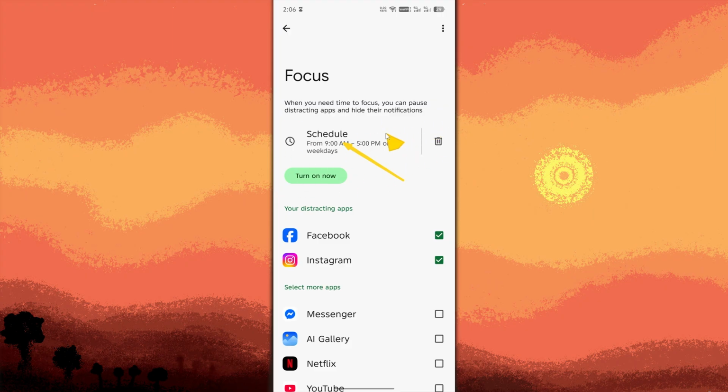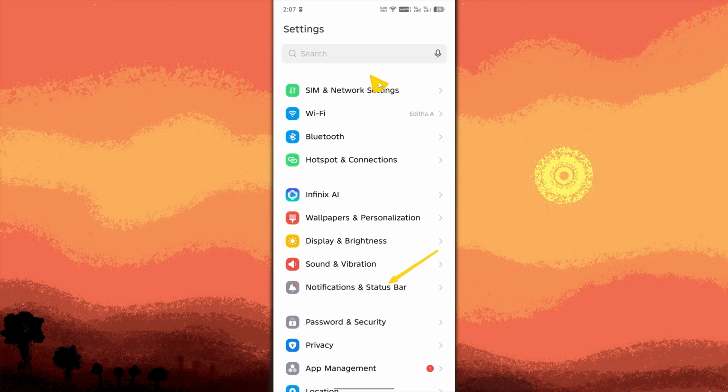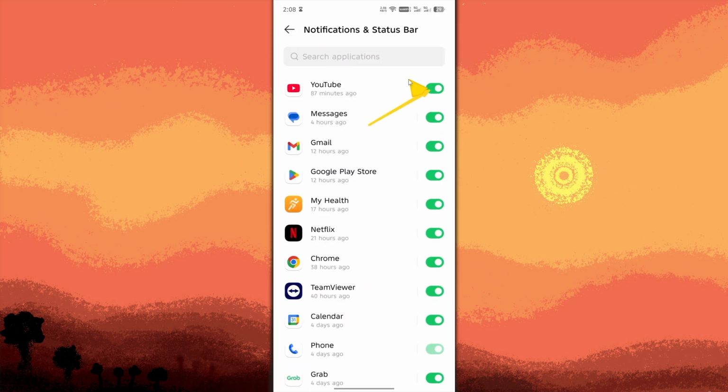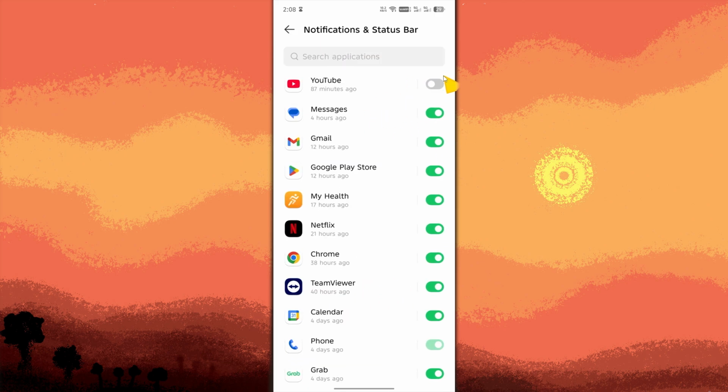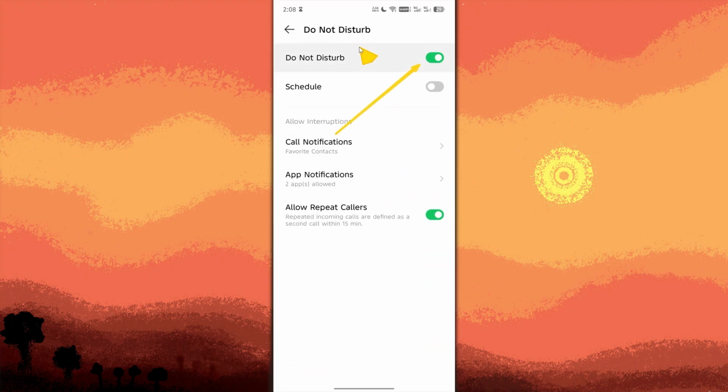Return to Settings, then Notifications, and turn off non-essential notifications. Enable Do Not Disturb for uninterrupted time.